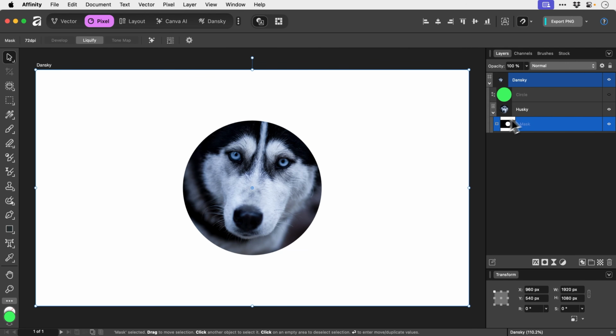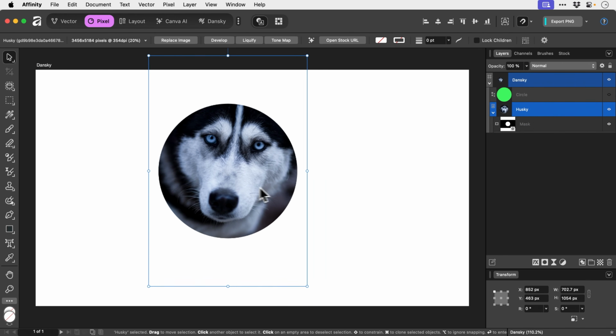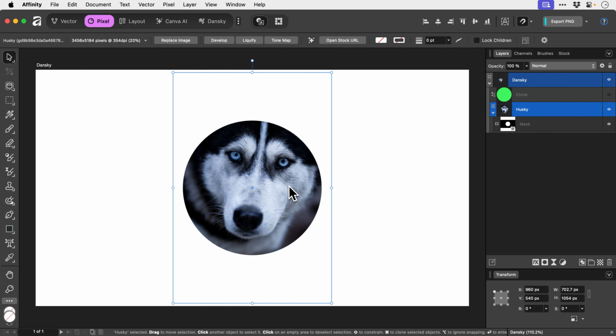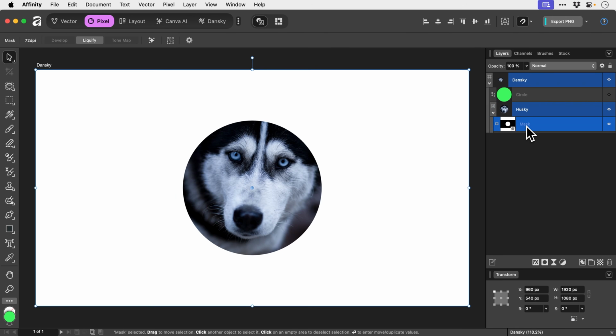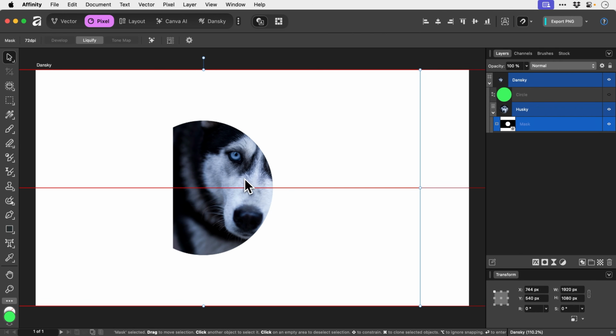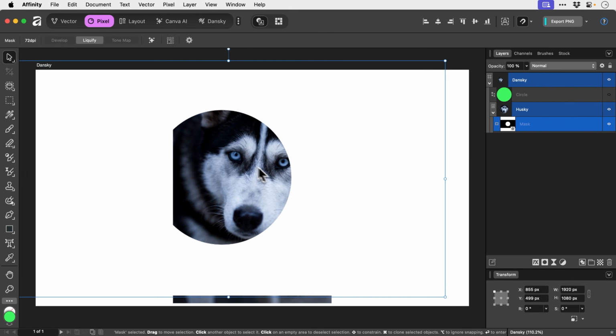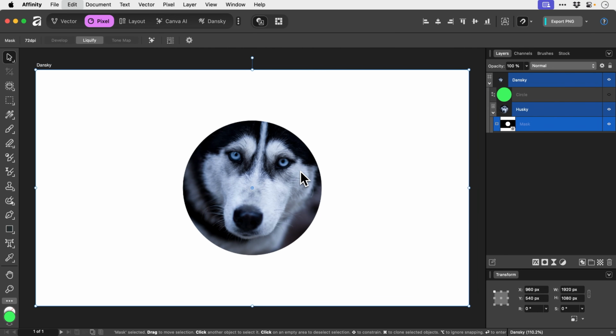And if I select the Husky layer and just move this around, you can see the mask and the image move together. And if I go and select the mask that is inside the Husky layer, I can now move the mask around. As you can see, there's no image either side, so it's kind of cropping off. But how do I move just the Husky whilst keeping the mask dead center on the artboard?